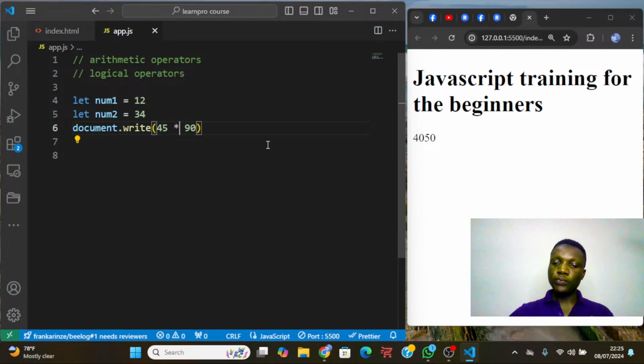We can use double asterisk for raised to power. So this is going to be 45 raised to power 90. We can also have modulus. We use the percentage sign for modulus. So 45 modulus 5 gives us 0. If we say modulus 7, it will give us 3. And that is just it.